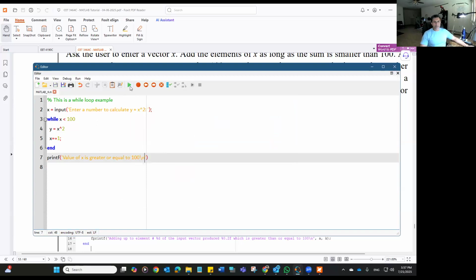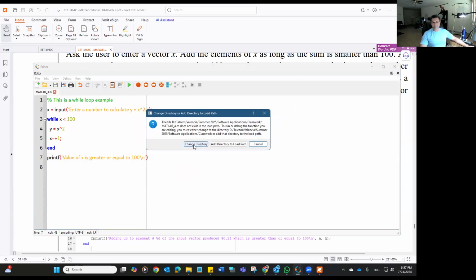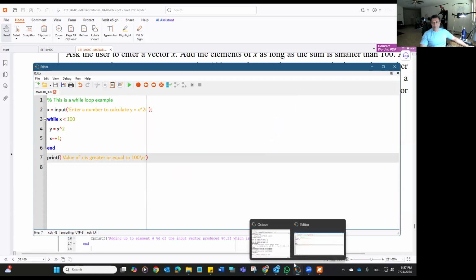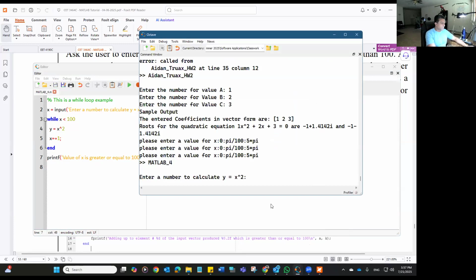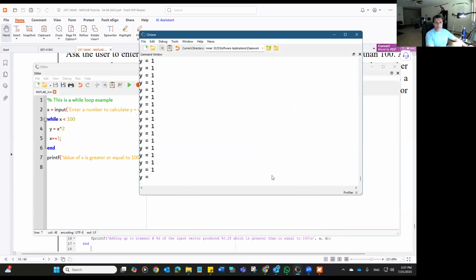Let's go ahead and run this and see how it works. Enter a value of x. Let's say I enter 45. Then it's not right. While x is less... oh, because 45 is always less than 100. So this is a case where it will get stuck for an infinite amount of time in the while loop.